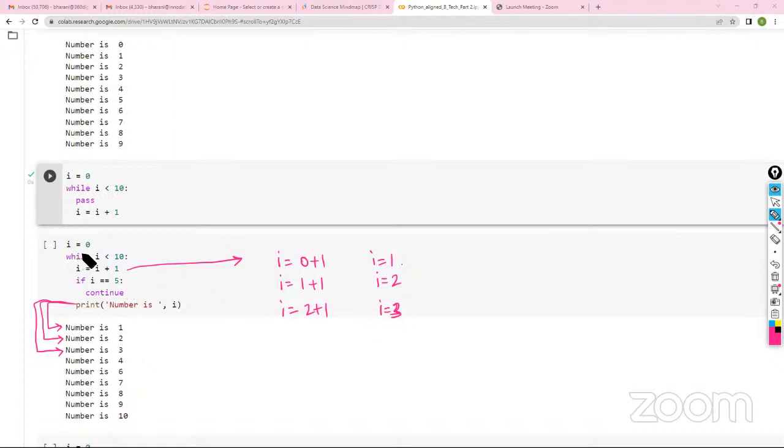Now with I equal to 3, again go to the loop. Is 3 less than 10? Yes. If yes, then I equal to 3 plus 1. So you get I equal to 4. If 4 equal to 5, no, 4 is not equal to 5. So that condition is not satisfied. Hence, it will go and print this value.